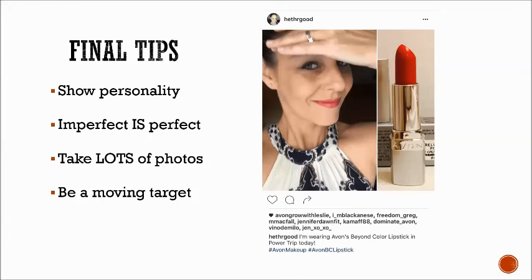Are you out of ideas? Check out other reps online to see what they are doing and what is working well for them. Then adapt it to make it your own.